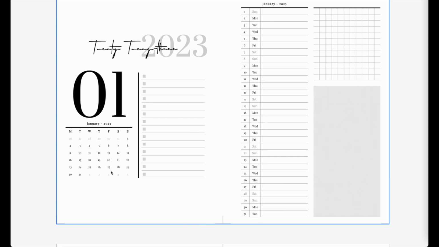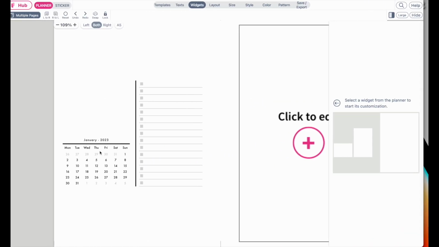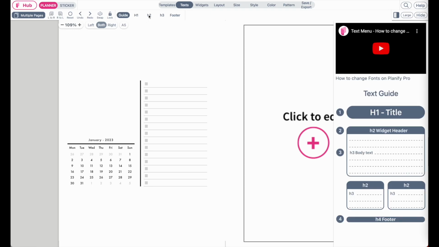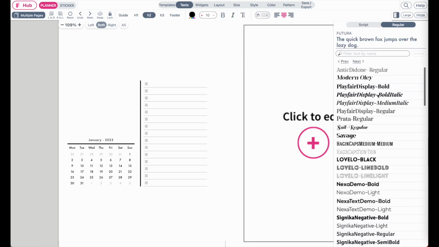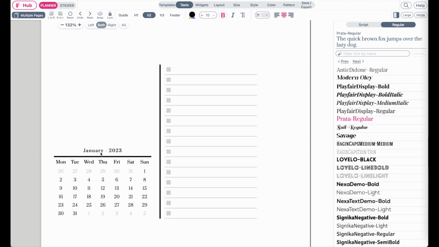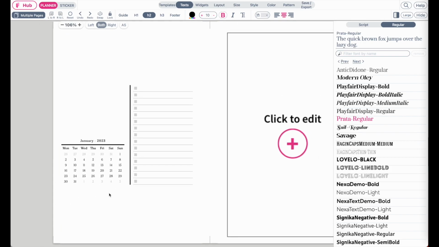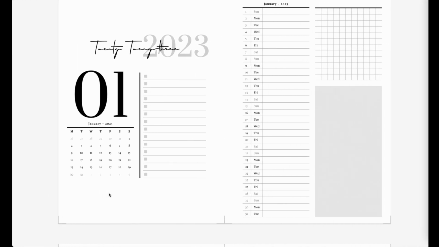Next, let's check out the fonts. Go to Text, go to H2, and then here you want to select a font, one you like. I will select this font right here. And if you want, you can also have it set to bold. So this will make the headers of the widget bold, but the numbers will stay normal. So it should look something like this.